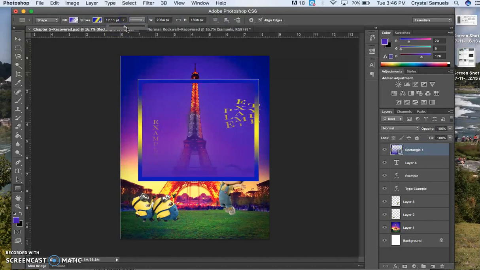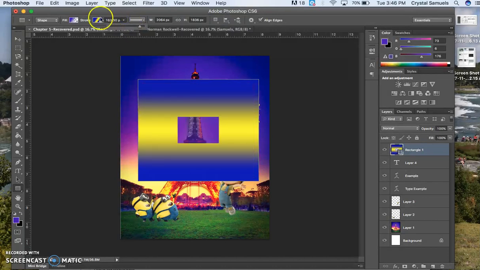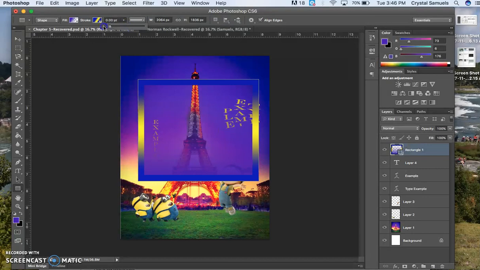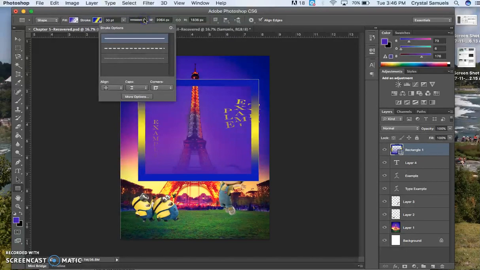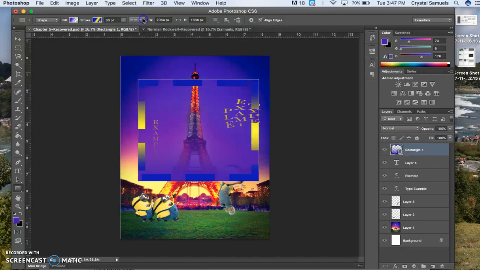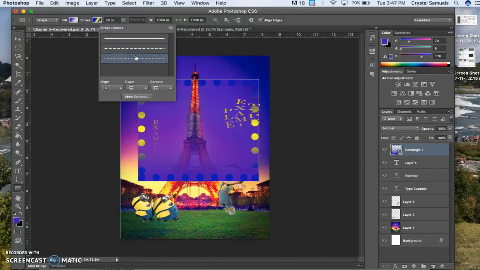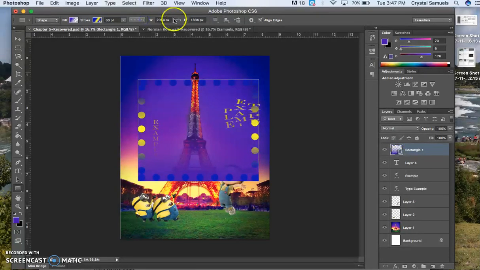If I click over here, this number right here is the point. So how big is the stroke or outline? I can change that by simply sliding this, or if I know exactly how big I want this, I can just type that in there. So if I want that to be 30 points. I can also change this to be a dashed or a dotted line. So you can play around with all of those different functions over there.